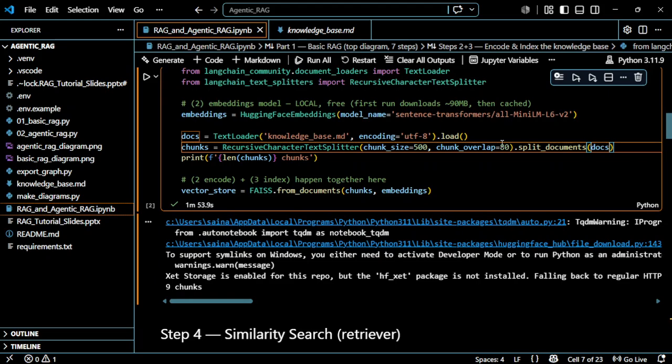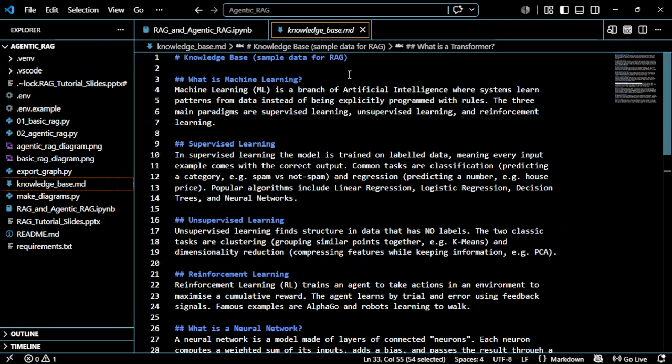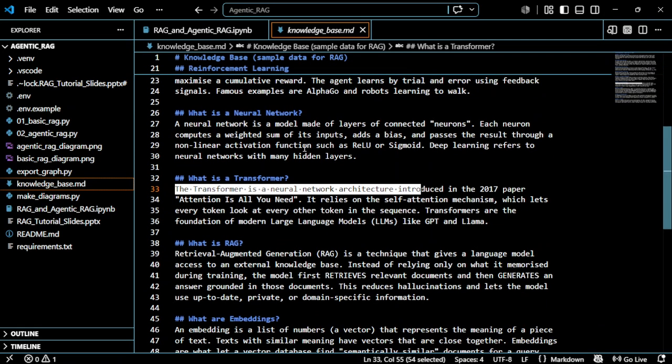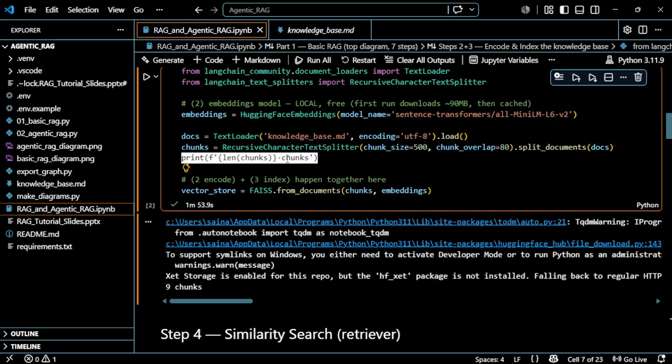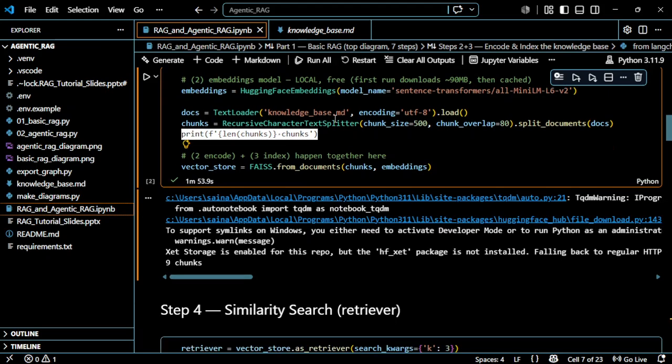So 500 here, and out of the 500 from the first chunk, 80 words will be available in the second chunk, so you have the continuity. With this continuity, whatever chunks are created, let's say 5 chunks are created from this document, we can say that these 5 chunks are related to this knowledge base.md because of this overlap, and we'll have the continuity. This will help to understand the length of my chunks.